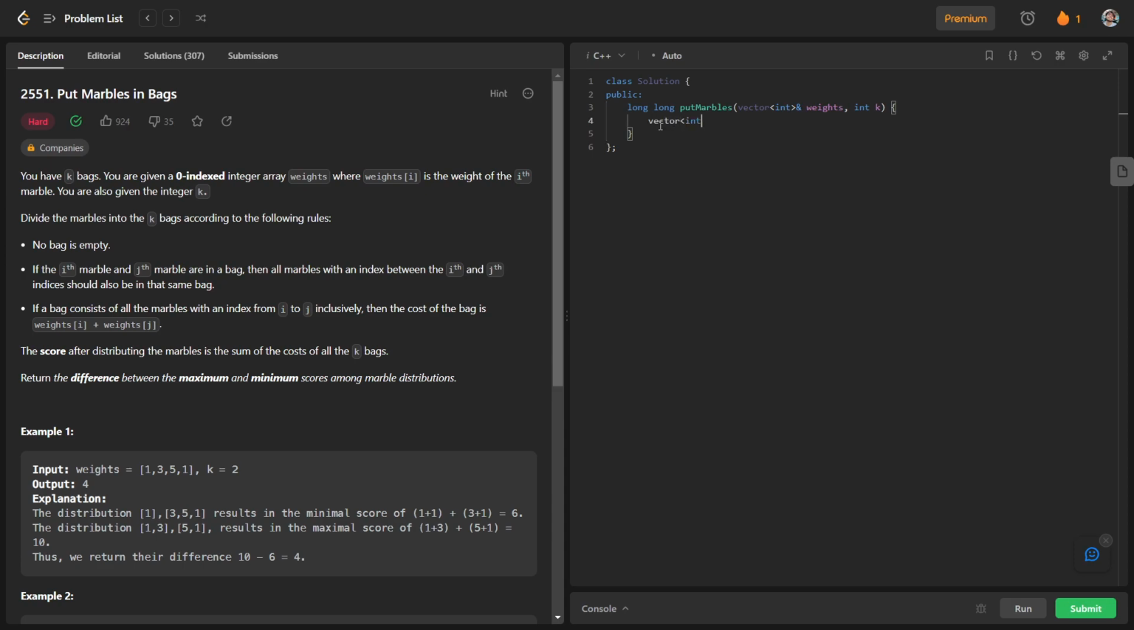So let us have that vector as sep cost, and the size is nothing but n minus 1. Here n is nothing but the size of this vector weight. So what will this vector do? It will store the value corresponding to each separator. So this will be the use of this vector.